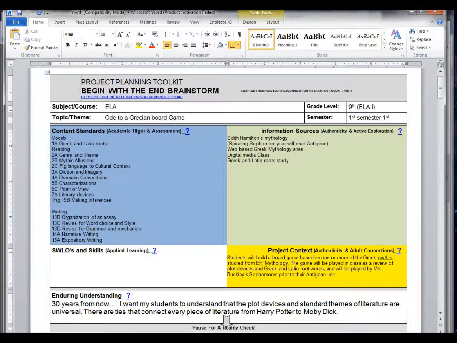Also, on top of that, we have this TEK here. It says Greek and Latin roots. Basically, we're supposed to be teaching Greek and Latin roots, and I've always struggled because I've never had a spot where that kind of fits in perfectly. Well, this project is going to give me that spot. So we're going to make sure that we bring those Greek and Latin roots into this project.